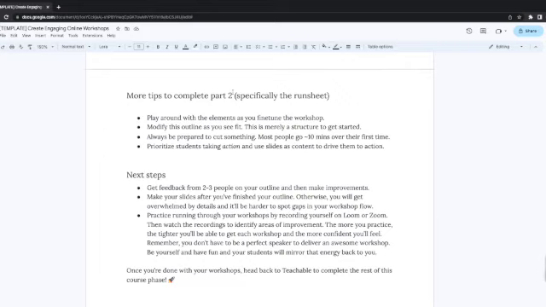So like I said, play around with the elements as you fine tune it, modify them as you see fit. And I always say, always be prepared to cut something. Most people, when you're new to this, have a tendency to go over by at least 10 minutes. So try and plan as if you're doing something for 45 minutes or so, or 50 max. That way you'll have a buffer and you won't be panicking about how to cut something without seeming rushed.